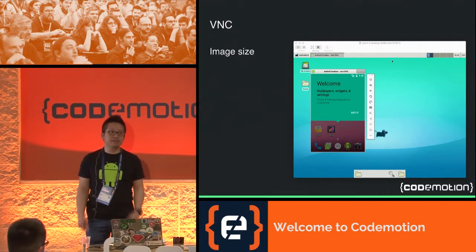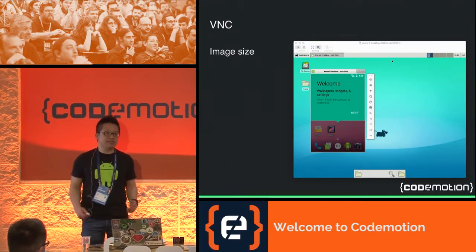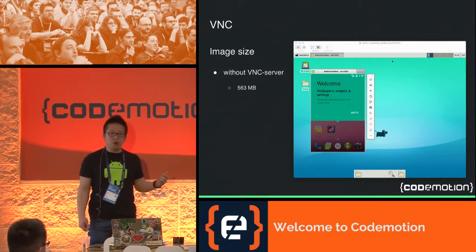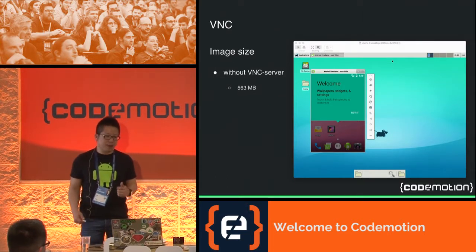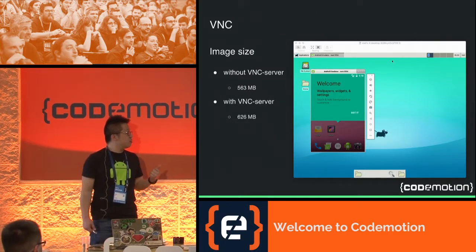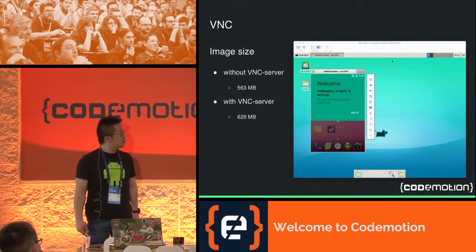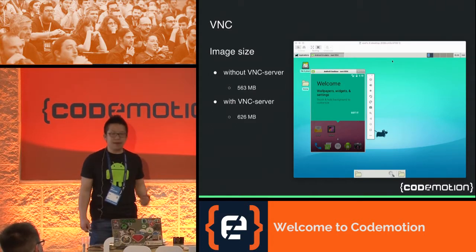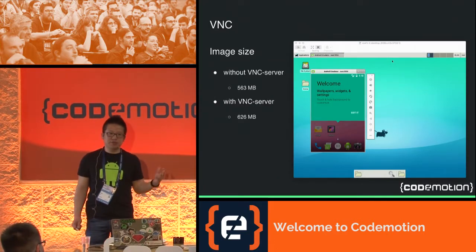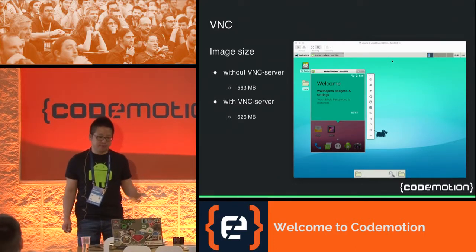Why do we want to do that? It's because, as I said, size matters. With the base image, the size will be only 563 megabytes. And the one with the VNC server will increase the image size by about 60 megabytes. So we have made two different Docker images for that.